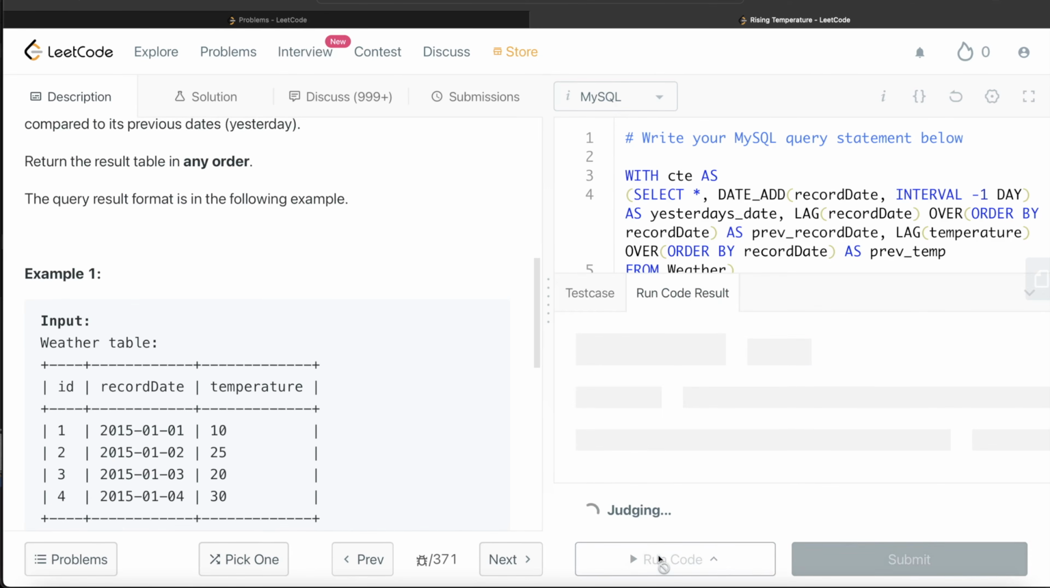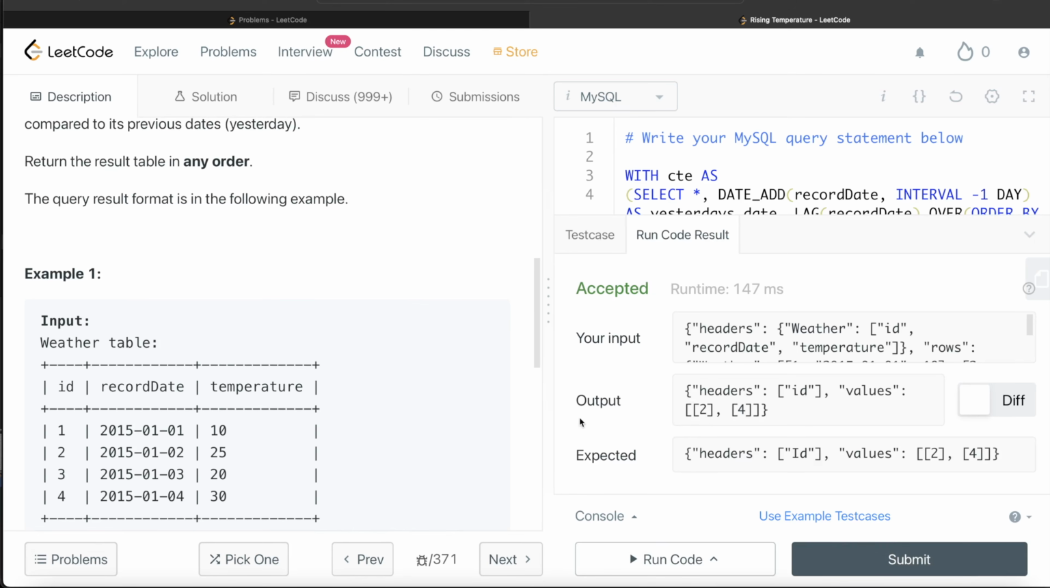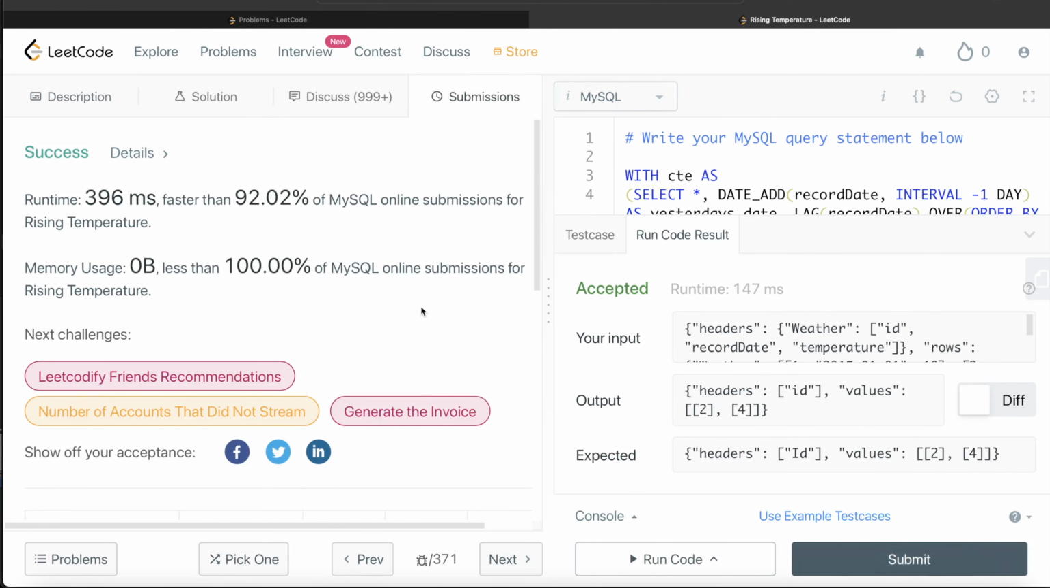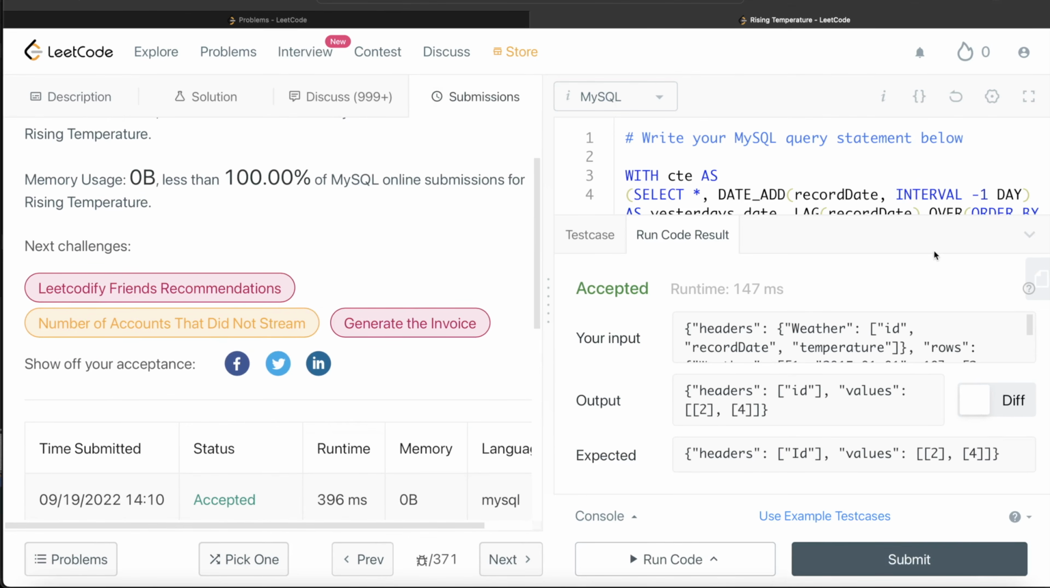Let me go ahead and run this to see what happens. So yep, this is accepted. Our output is the same as the expected output. Let me go ahead and submit it to see if it passes all the test cases. So yep, this passes all the test cases, and this is how we do it.